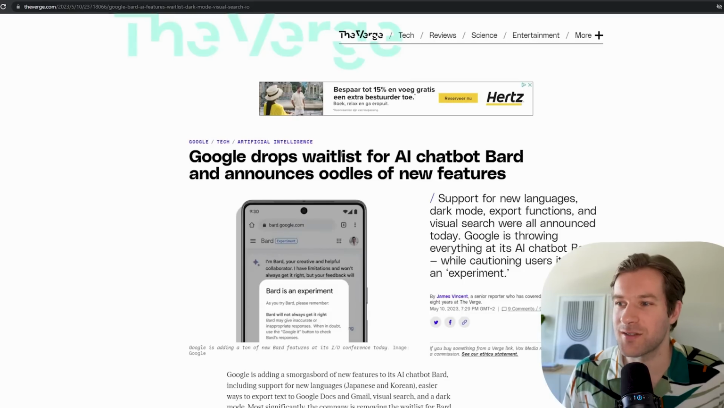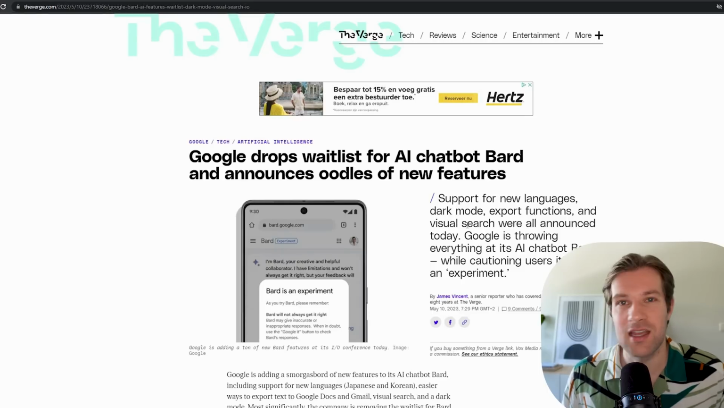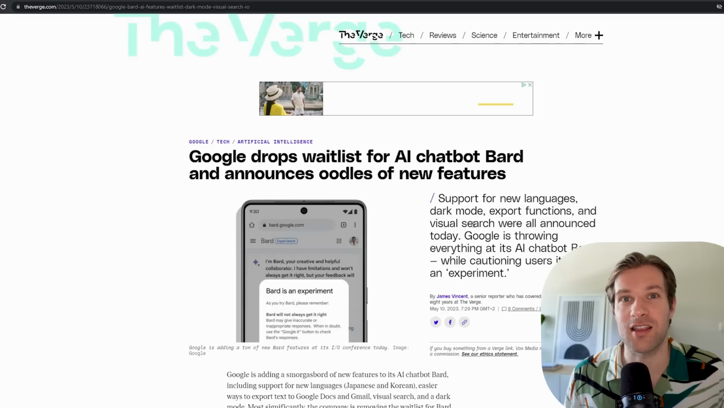Google drops waitlist for AI chatbot Bard and announces oodles of new features. So it has new languages, dark mode, export functions, and visual search, and a lot more that they're adding to Bard AI, things that ChatGPT doesn't have. So I want to show what Bard AI can do and ChatGPT cannot do yet.